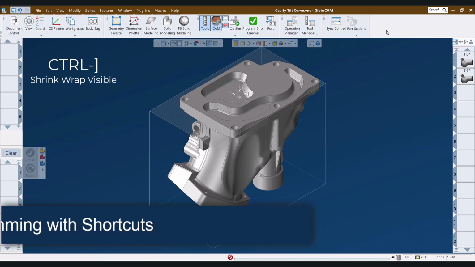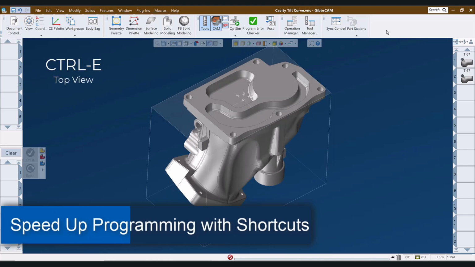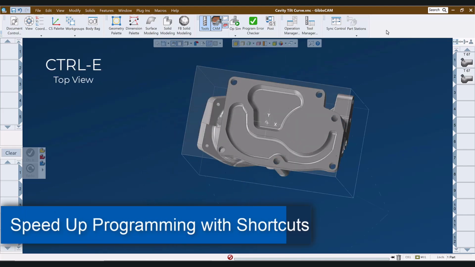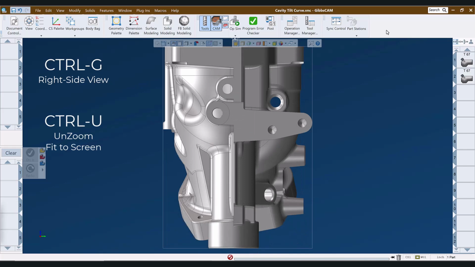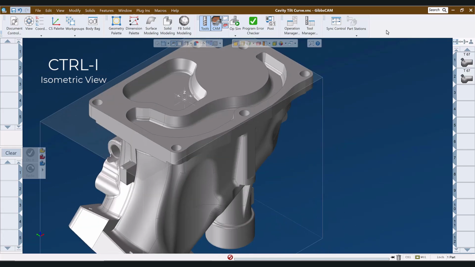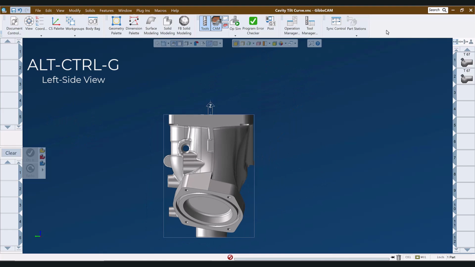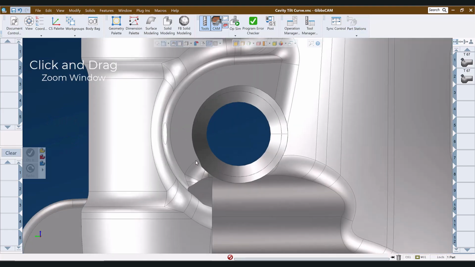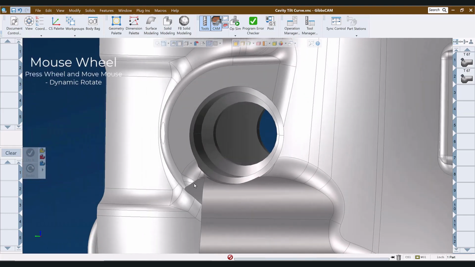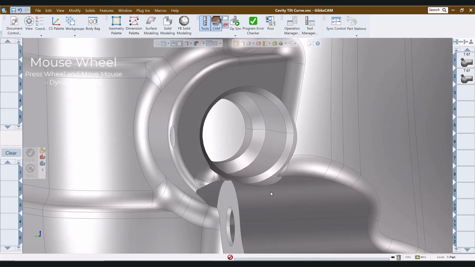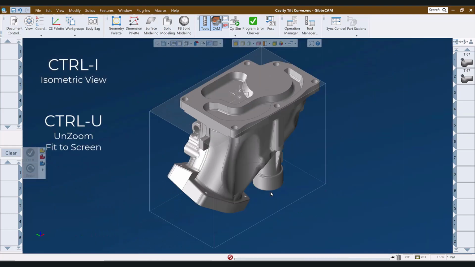In this video, we'll look at shortcuts or hotkey combinations in GibbsCAM. We will look at what shortcuts are and why you might want to consider using them, how to use them, where to find them, and some thoughts on where to get started. Along the way, I'll show you a few shortcuts that are great ones to get you started, and finally we'll take a look at how to create your own shortcuts.